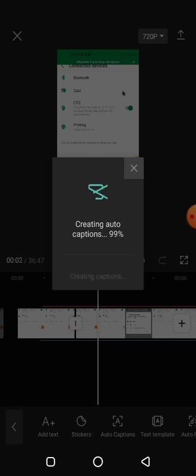I majorly do my editing with InShot. Everything I need for my primary editing is on InShot, and as you can see, InShot is not as complex as CapCut. So I prefer using something that is very simple.